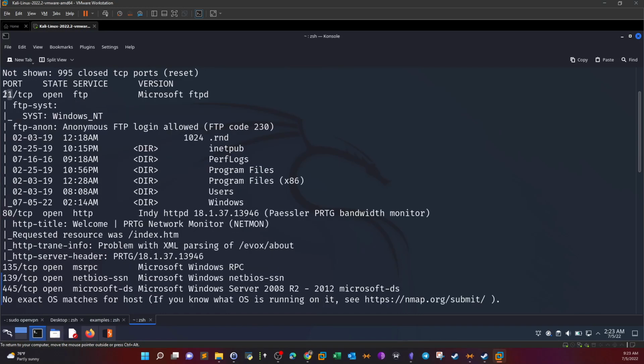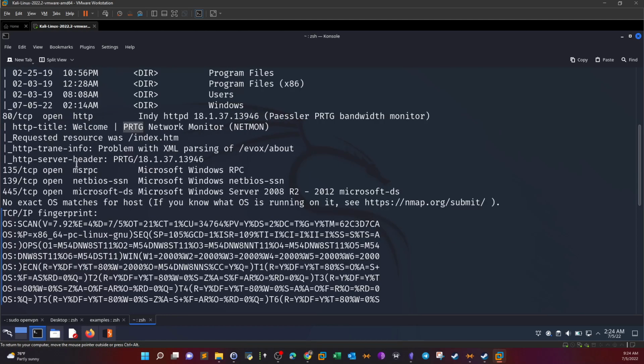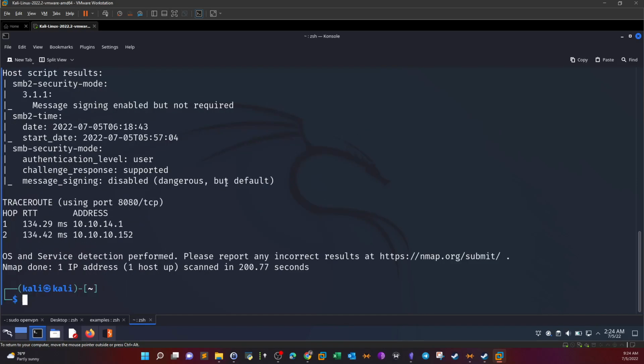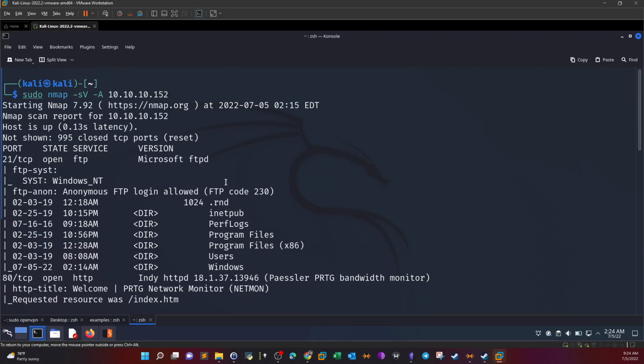We have port 21 FTP, and it seems that the service allows anonymous access. We have port 80 running a web server, and it's specifically running PRTG Network Monitor, which we will talk about. Other ones are SMB, and it's clear that the operating system is Windows. So we start off with the first clue, which is the anonymous FTP server.